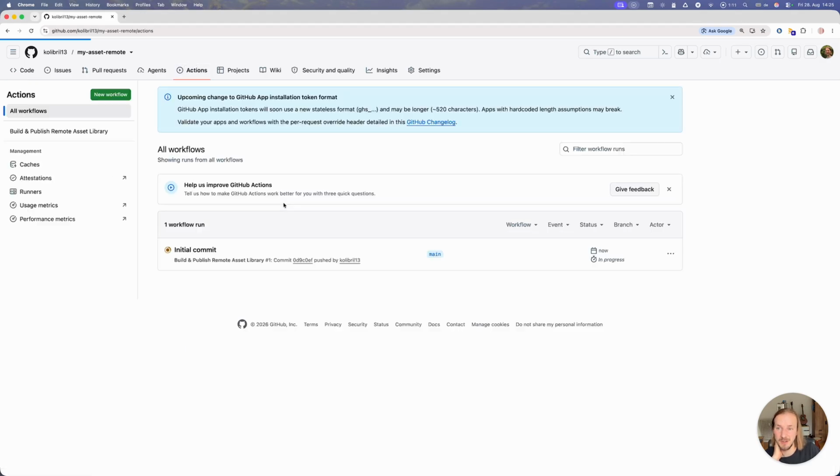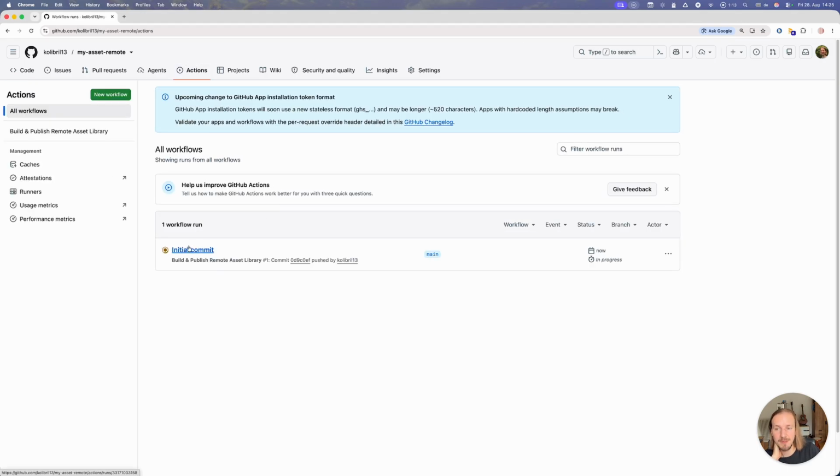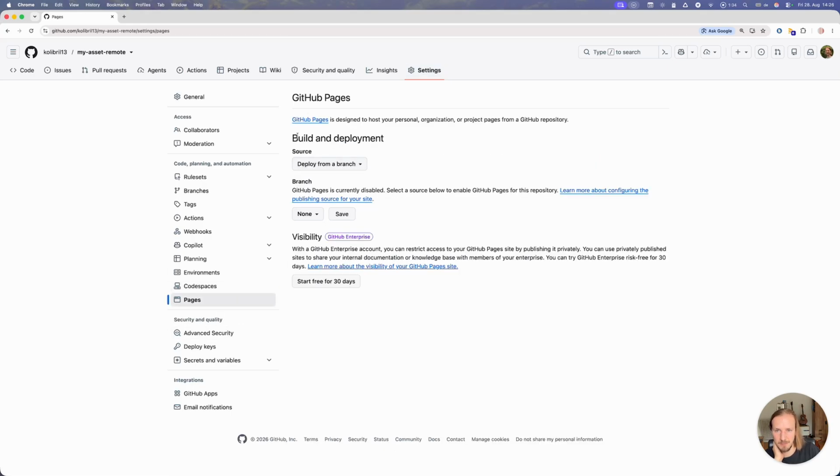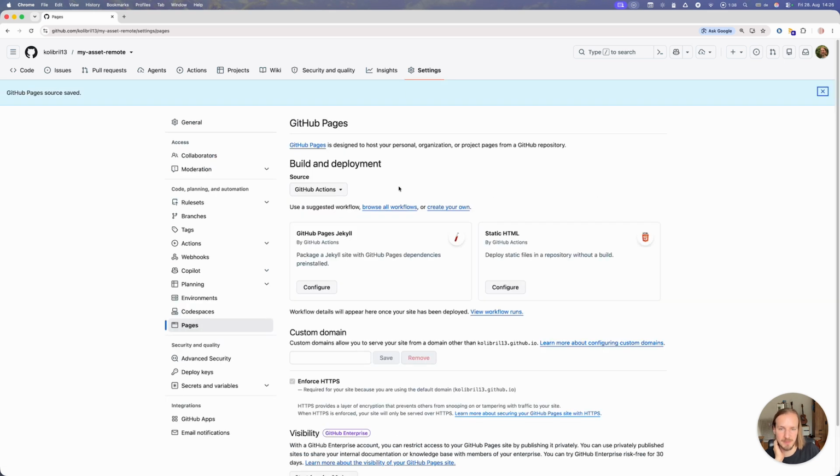And now we can go to the GitHub Actions tab, and we can see there's already an action running, which will now build the remote asset library for us. So there's really nothing that we have to manually do except one step, and this is to go to settings, then to pages, and then under build and deployment select deploy from GitHub Actions. And now we will have a URL where these actions live.